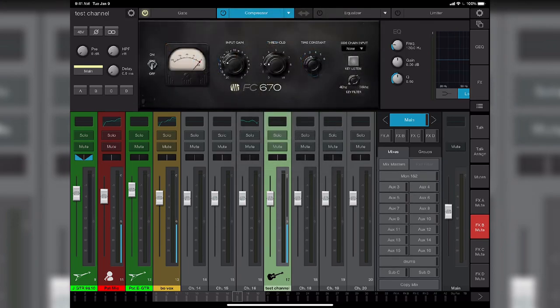The Fairchild, pretty cool. Be nice if it had an output gain. I mean, come on. It really needs an output gain, because you hit the input and the threshold, and if you needed to hit gain reduction real heavy, you got no way to really make it up other than the fader. So it'd be nice to have makeup gain on it.